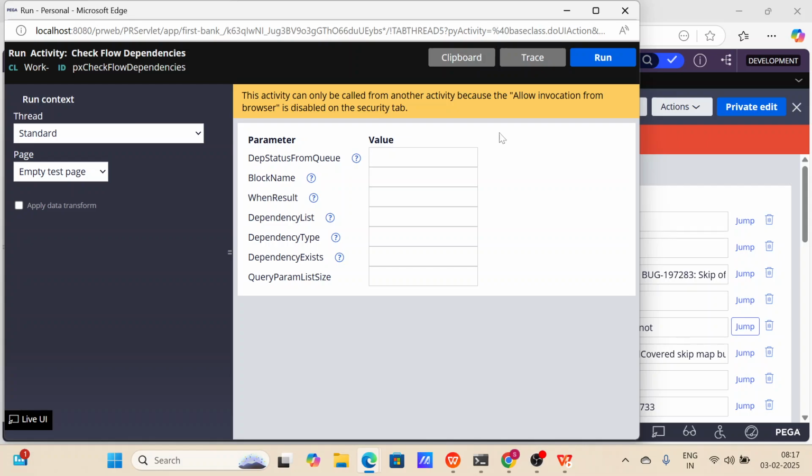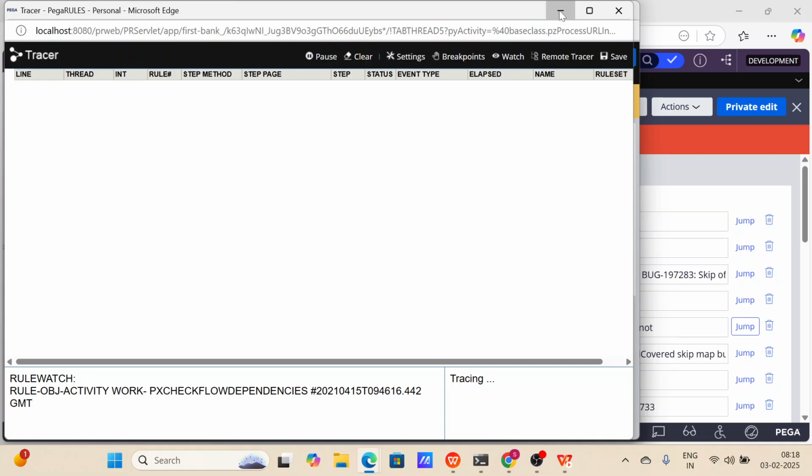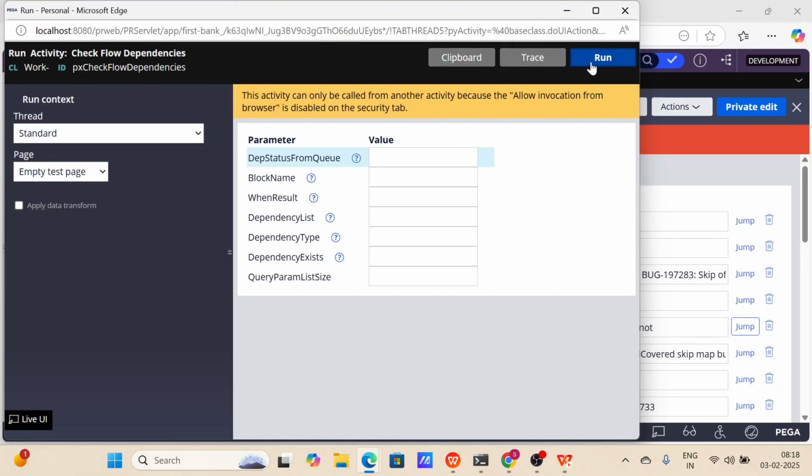If you can see here, this activity is accepting some parameters. You can pass these parameters and execute the code. And if you feel that there is some error, you can trace it. So for debugging, we have the clipboard, tracer, and live UI. If you want to trace the session, let's consider this activity is failing at some step and you don't know which step it's failing at. At that time, you will turn on the tracer and execute the rule. If it fails in any step, you'll get to know from the tracer.